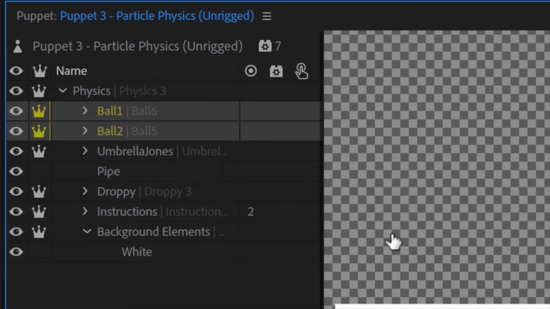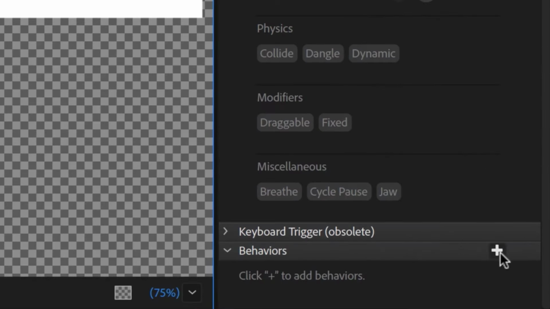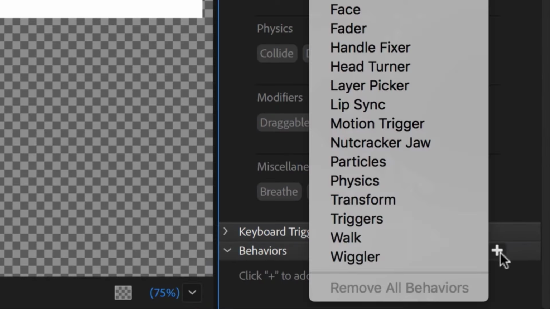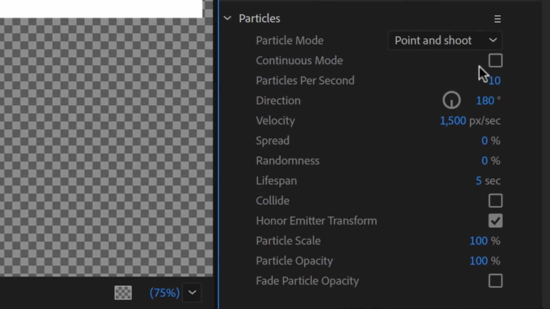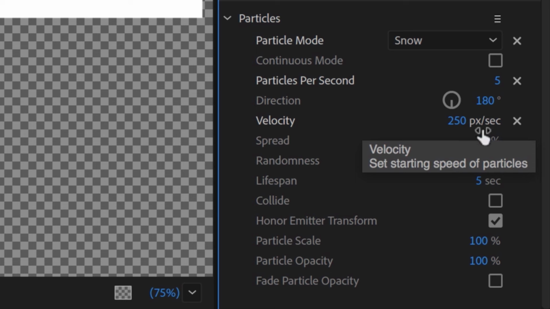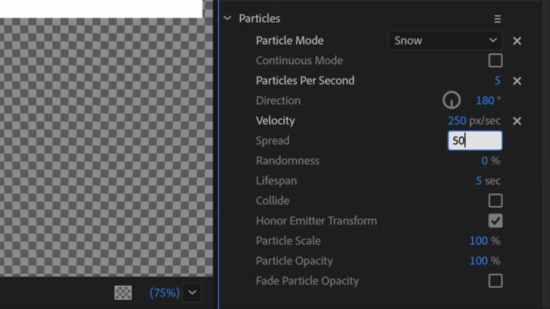Shift-select Ball 1 and Ball 2, scroll down to Behaviors on the right, click the plus button, and select Particles. I'm going to set the particle mode to Snow, which starts the simulation with the particles falling from the sky. Then I'll drop the particles per second to 5, change the velocity to 250 pixels per second, and spread to 50%. These look good to me, but you can adjust these parameters to whatever you want.